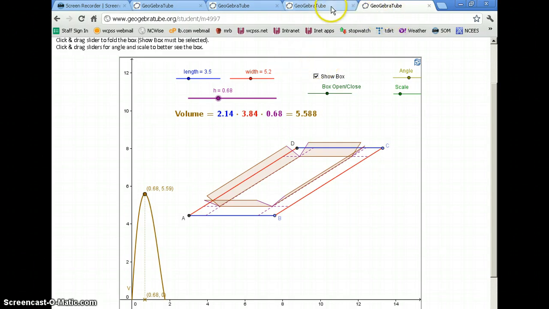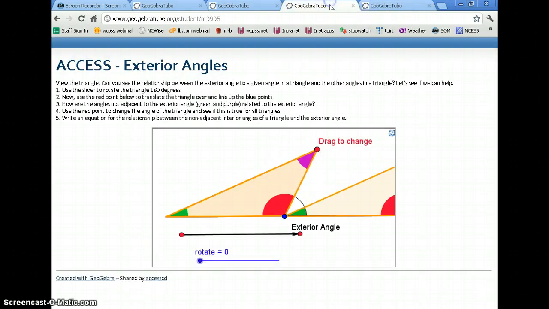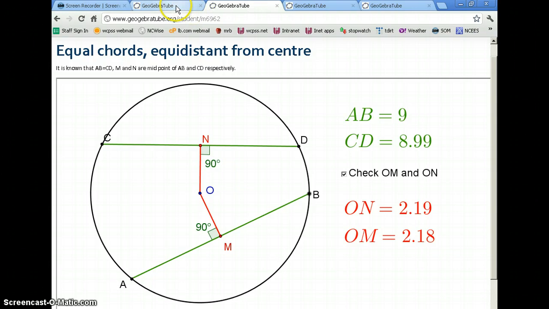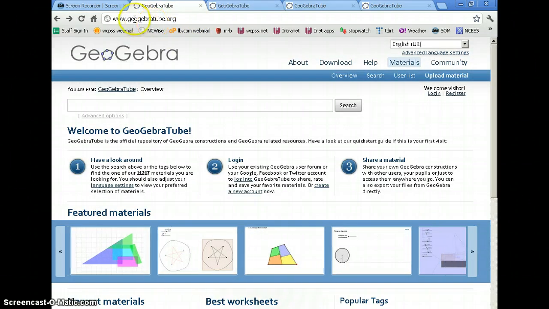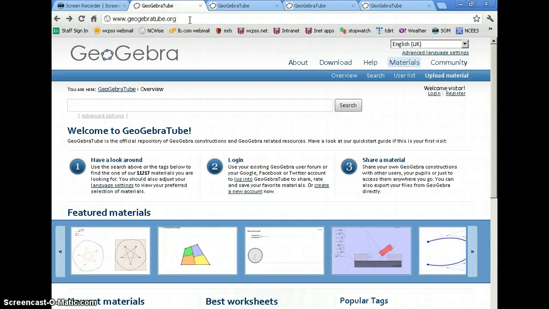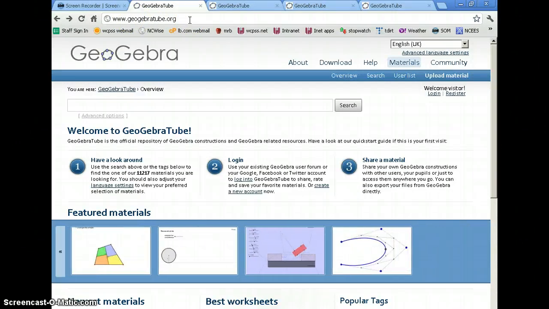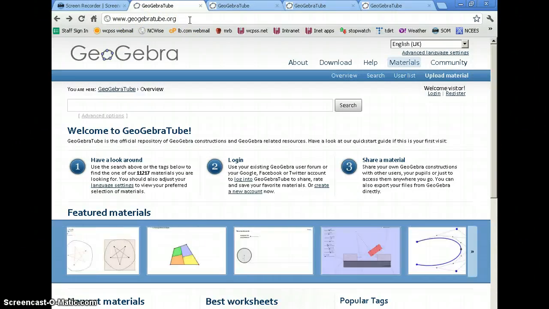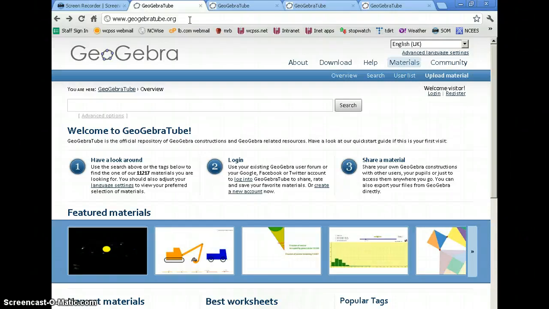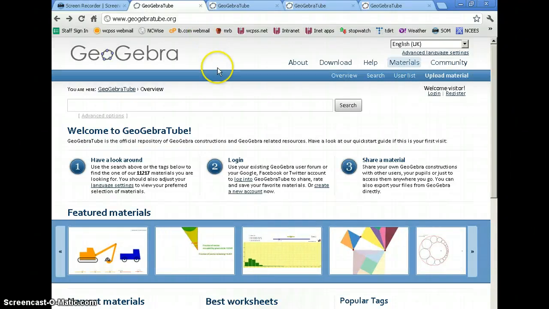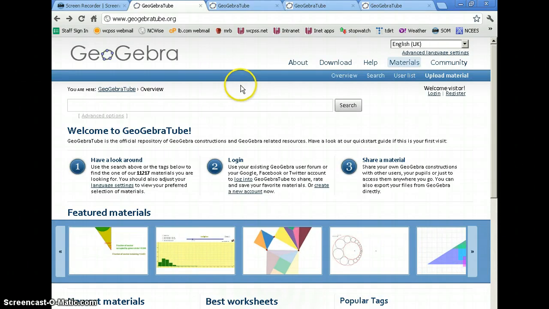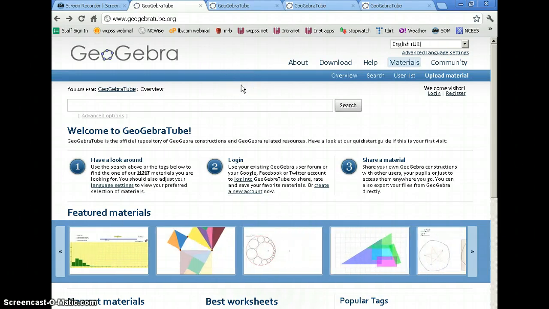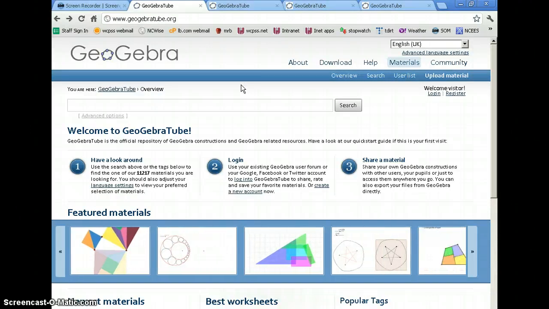Now, these three different worksheets that I showed you are all available at a website called Geogebra Tube. So if you type in the address bar of your browser www.geogebratube.org, then you can go to this website and find a whole bunch of these Geogebra worksheets. You can just search through them and find ones that you're looking for. These worksheets are just worksheets that different people have created and posted to Geogebra Tube for anybody to use.